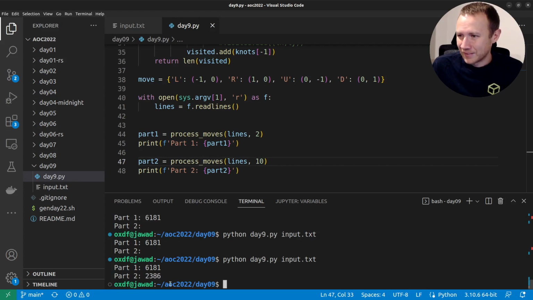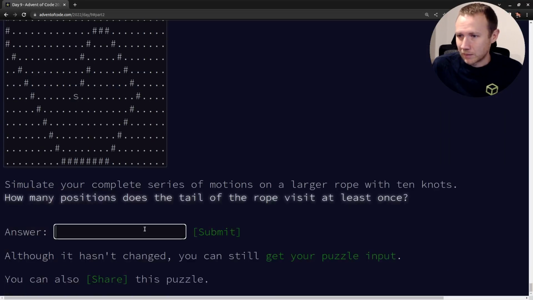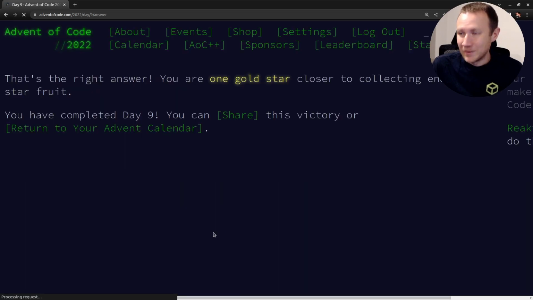Fewer spots. That seems so unlikely to me. Well, no, let's say I take that back. It doesn't necessarily seem unlikely, because the last rope is not going to be whipping around nearly as much. 2386. Let's give it a try and see what happens. If this works, we'll be very happy. We did it. Awesome.